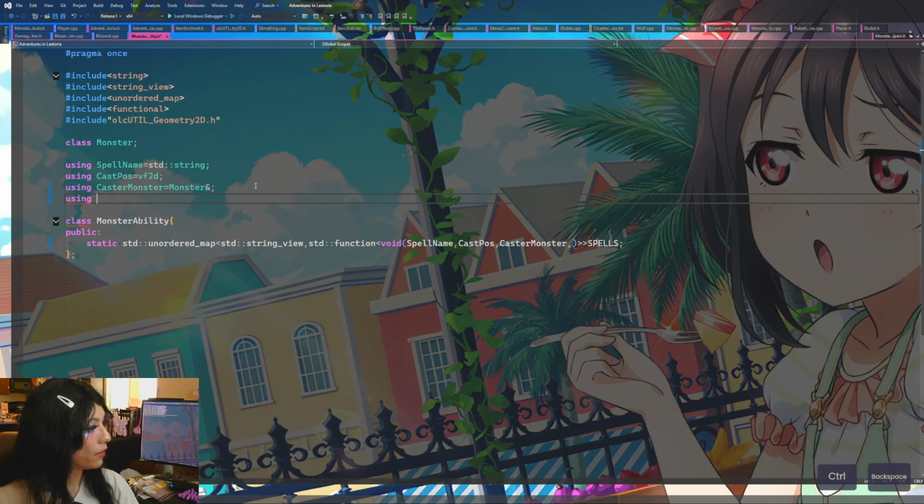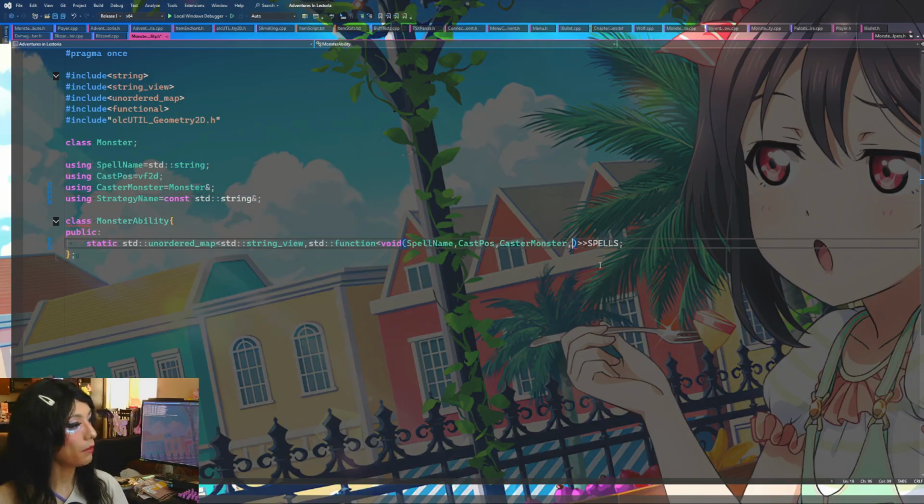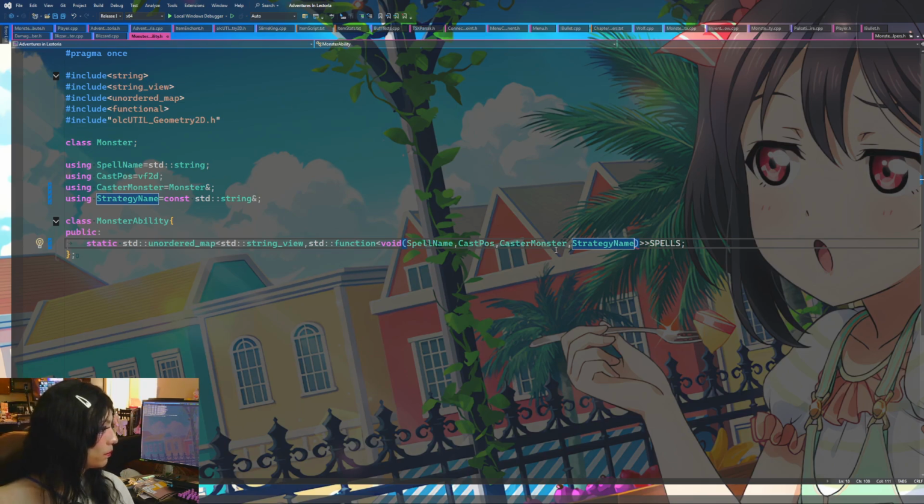reference. We're using strategy name equals, we'll do const standard string reference. And that will be right here. So with that set up, we now have 4 parameters being passed in. Expected a type specifier. That's kind of strange. I feel like that should be good. It's type specifier.